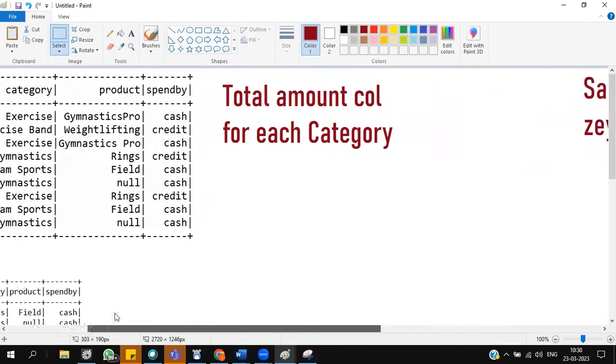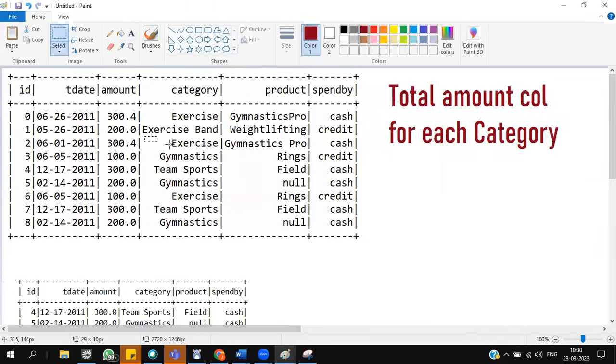Same applies for this also. That's how they're asking: what is the total amount that exercise has collected? Group all the category columns. Find 300 plus 300.4 plus 100. You'll get the total for exercise. Similarly for gymnastics, similarly for all the other categories. So I have to perform a group by operation and a sum of every amount. Now have a check how that gets performed.